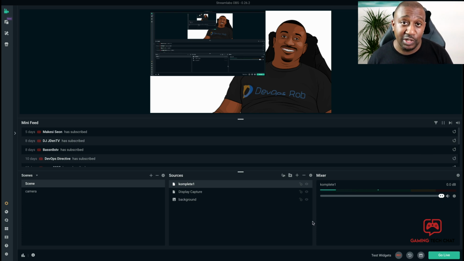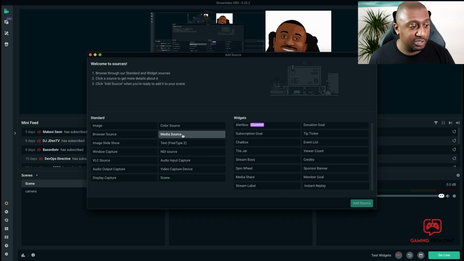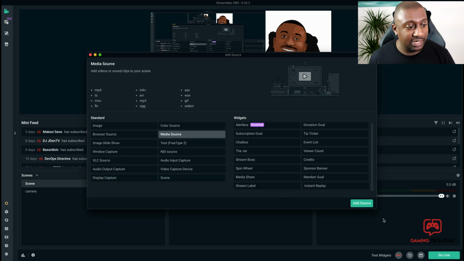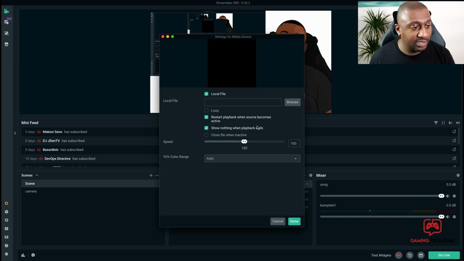If I wanted background music, for example, I could just add a media source here, for example. And we'll just go ahead and do that. Add a, let's just say song, and add source, and it allows us to select a file.